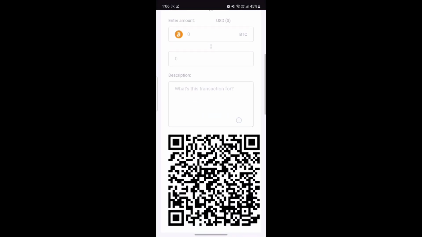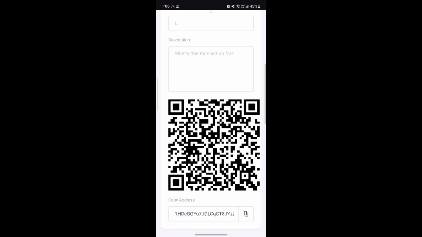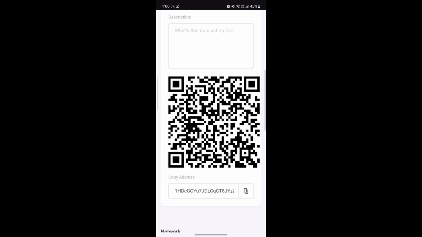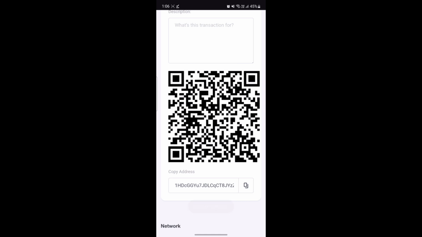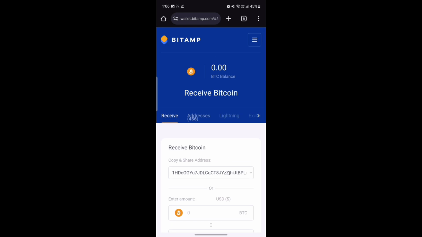You'll be given some addresses, or else if you can see that there is something of a barcode, you can just go ahead and copy this code over here, screenshot the barcode and send it to your friends or family who are going to send you money. So guys, this is how easy it is to find your wallet address on the Bitamp.